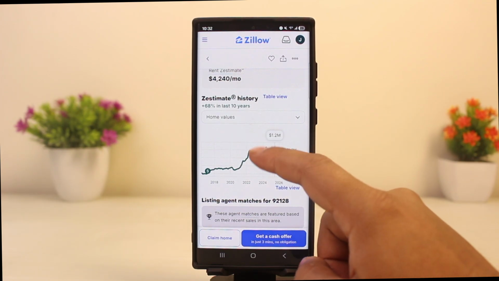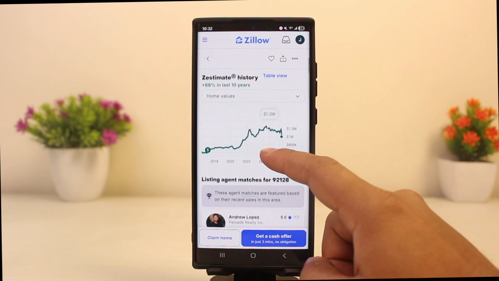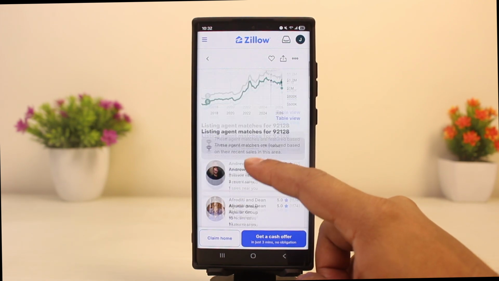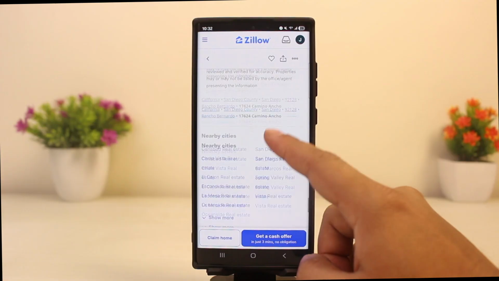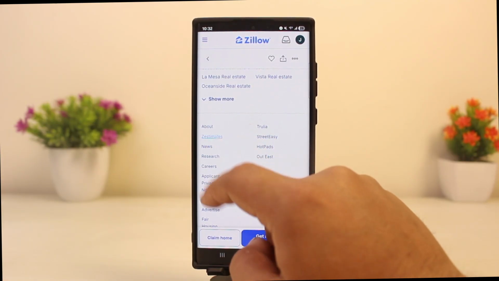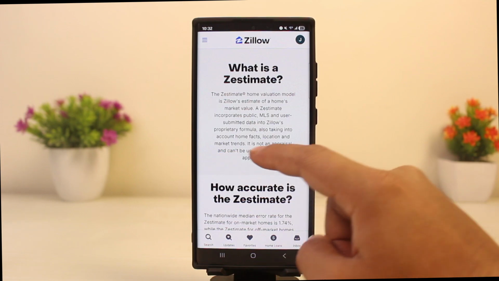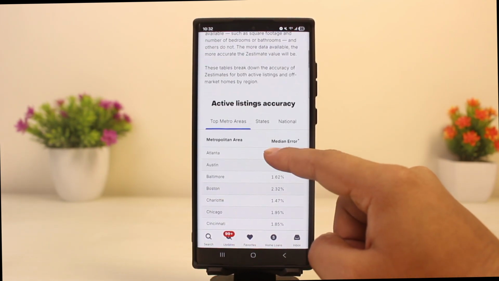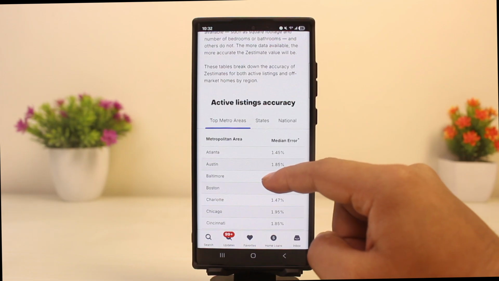Now once you've done this and you can look at the Zestimate history, the second thing you need to do is look at the local error rate. To do that, scroll down to the bottom of this page where you'll be able to see a section which says Zestimates. You can just tap on this option and right here you'll be able to see a title which says how accurate is the Zestimate. You can scroll down and this is the exact section that you need.